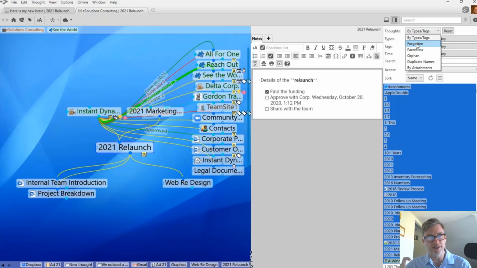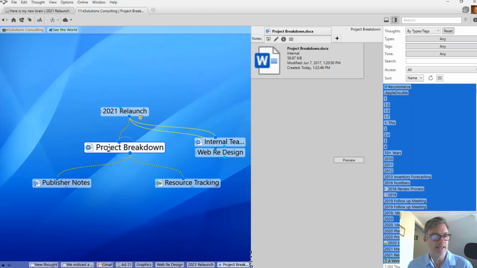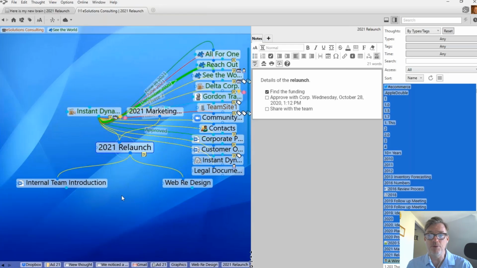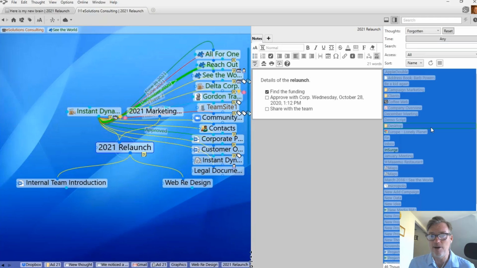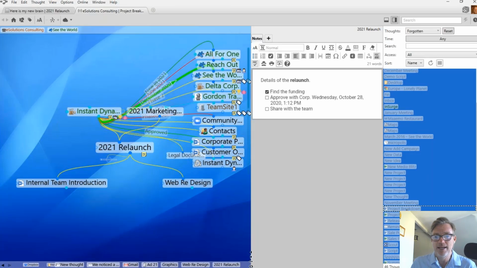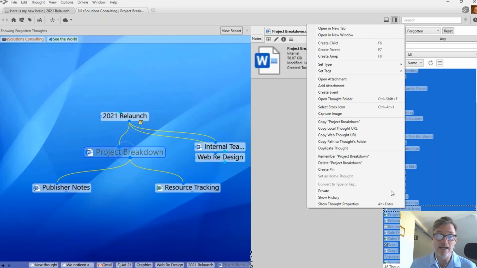Forgetting a thought is really like throwing something in the recycle bin before you actually throw it in the trash. So when I right-click on a thought, project breakdown, I clicked on it. I'm going to right-click and select to forget. So it looks like it's no longer there in the brain, but over in my reports, I can say, show me my forgotten thoughts. And I've got quite a few. This is a sample brain that I kick around quite a bit. But if I scroll down to project, there it is, project breakdown. So it's still in the brain. I can now decide to right-click and remember or permanently delete this thought.